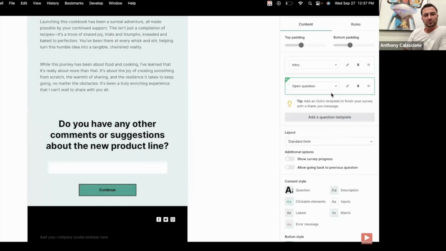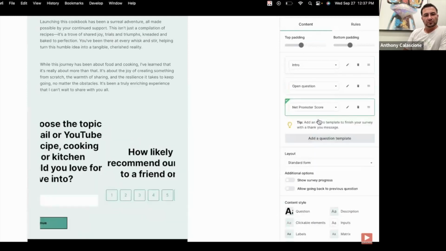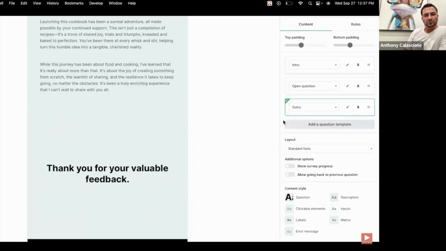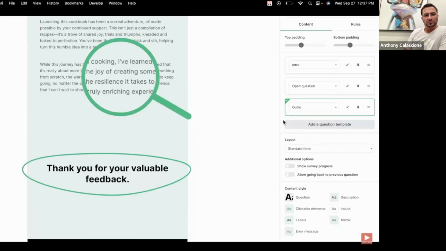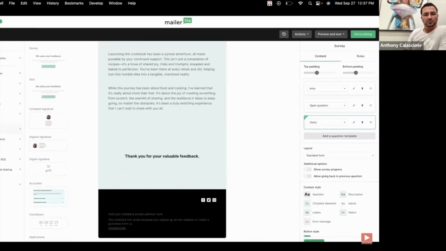Click the drop-down and select Open Question. Now enter your first question. We'll finish it by adding an outro, expressing our gratitude for their time. Now you'll see that the question text here is comically large compared to the rest of our email. Let's fix that by going down to the content style and editing the question styling. Hit save and let's move on.